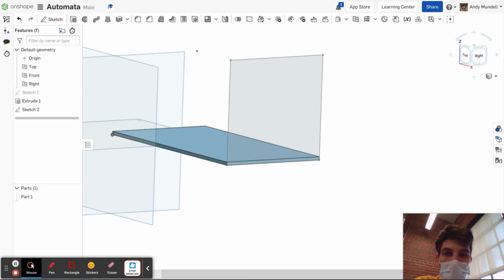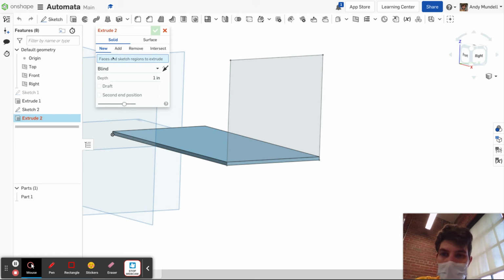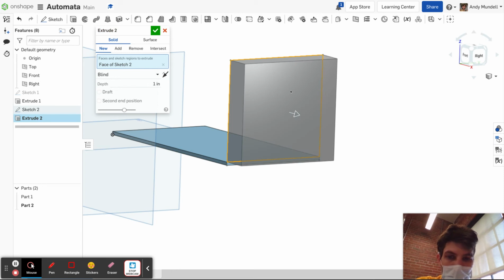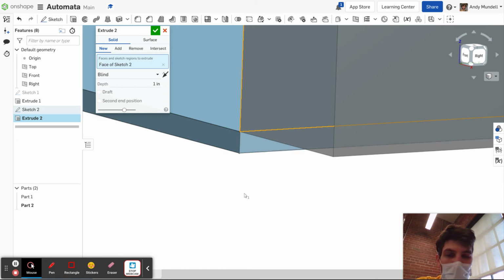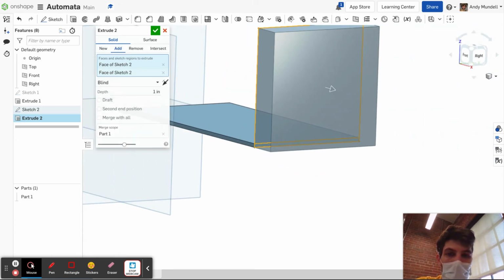I'm going to extrude. Before, I clicked the face I wanted to extrude and then selected extrude. I'm going to show you another way to do it. This time I'm going to click extrude first, and then where it says faces and sketch regions to extrude, when I click that, I'm now going to select my faces. So if I click this face, it'll extrude. What you'll notice is that it didn't extrude this bottom edge. And I do want it to extrude that, so I'm going to click that also. I'm going to select both of them. And now I can see I'm getting a full side here that I'll be able to glue to the side of this base.